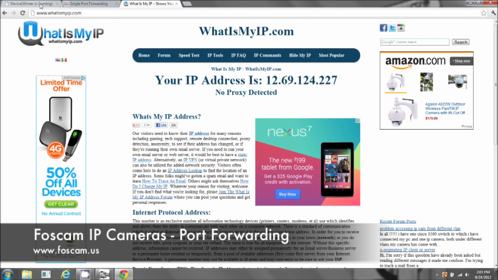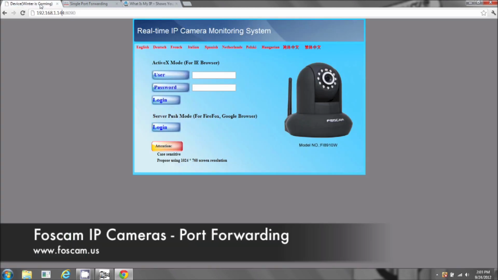Okay, so let me just explain. If you're on the same network that your camera's on, say the camera's at home, installed at home, you'll be using the internal IP address, or your home IP address, 192.168.1.144:8090. That's if your computer, laptop, tablet, iPhone, or Android phone are all on the same internet connection or the same Wi-Fi that your camera's on.